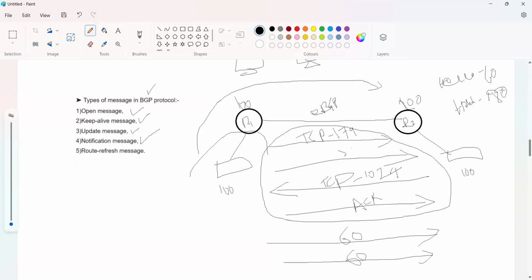If the neighborship goes down, a notification message will be received saying the neighborship is faulty. The reason behind it will be sent with the notification. If any reason happens, it will be sent in that notification message, for example, because this interface went down, that is the reason the BGP neighborship went down. That is the notification message.